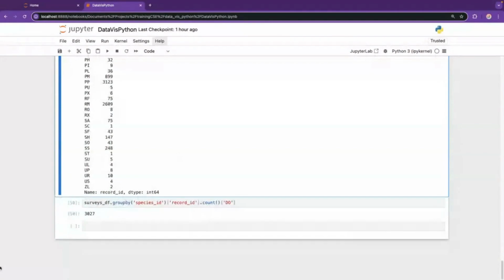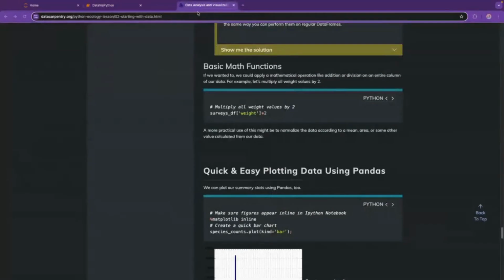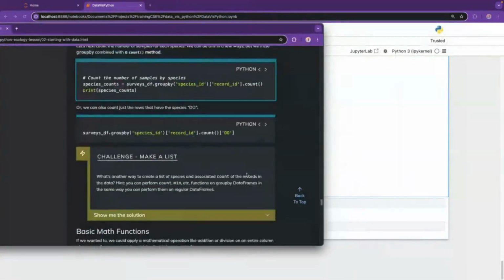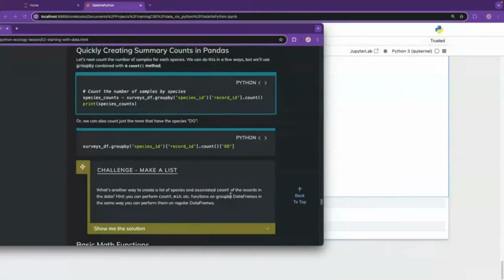Great. So we've got a small exercise of can you find another way to create a list of species and associated count of the records in the data? There's a hint here about how you can perform these functions on the group by data frames in the same way you can perform them on the regular data frames. So I'll give you a few minutes to have a go at that.